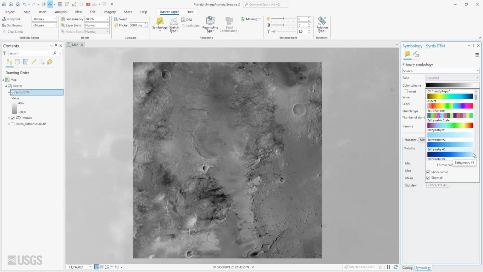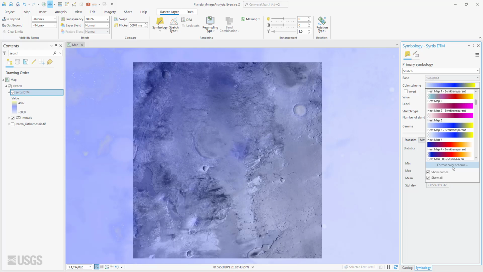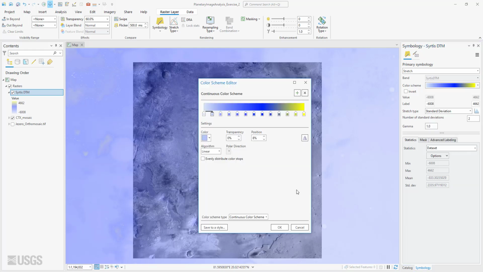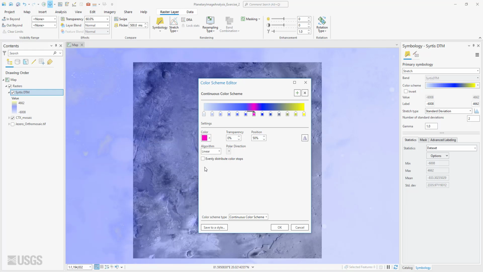First, let's just create a custom color scheme to see how we can do that. So I'm going to use heat map 3 as my starting point. And this is a preset color scheme, but any preset scheme can be modified by then going back to your color scheme drop-down menu and selecting Format Color Scheme. So in that color scheme editor, now I can change the color scheme to anything I want. So I can select different colors. In the middle here, let's put in a hot pink.